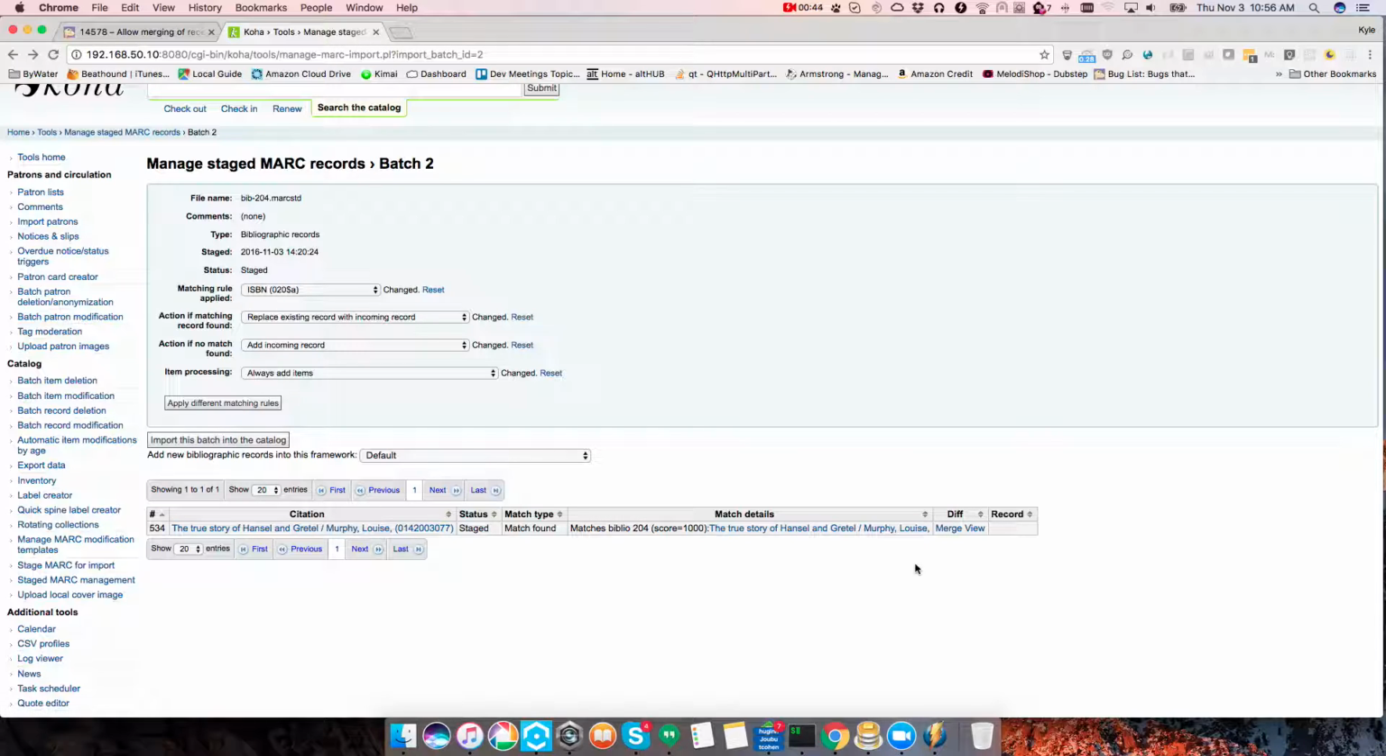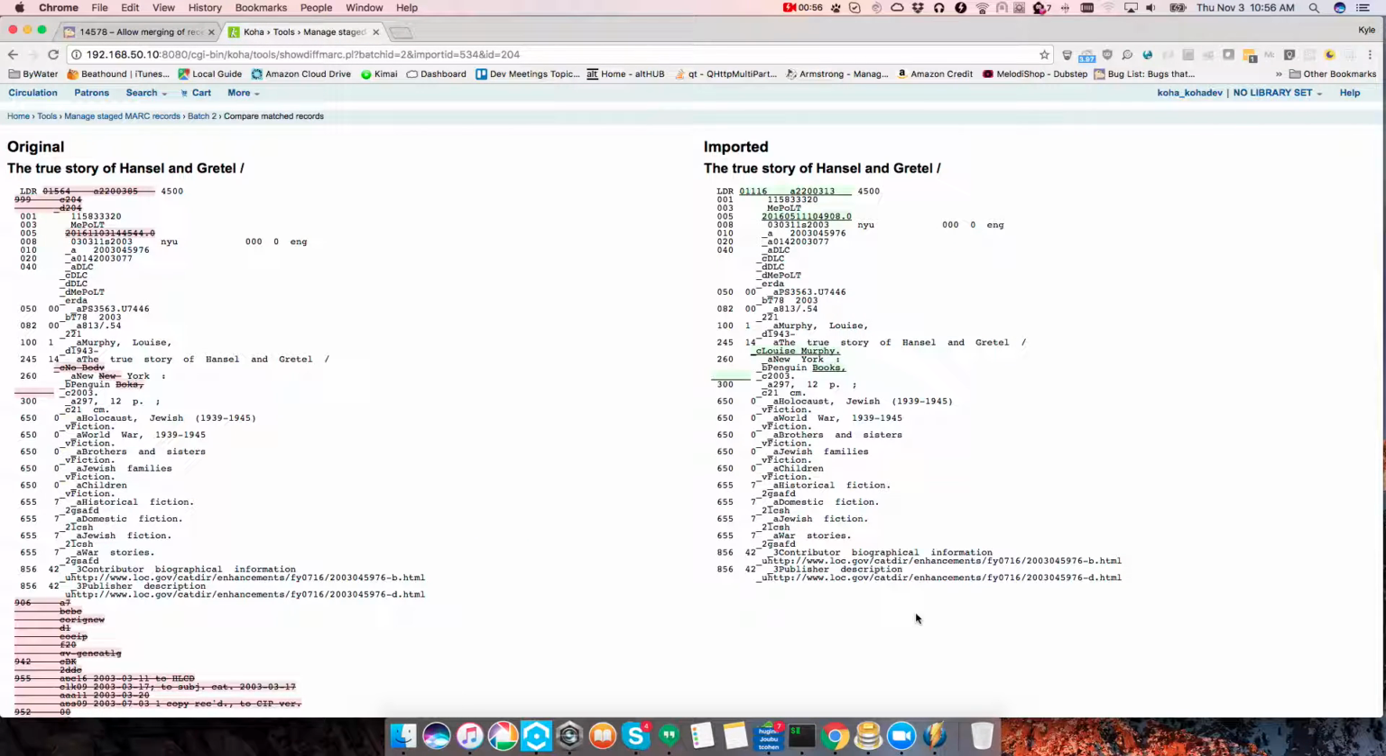but you'll see with this patch applied, there is a new column called diff. And so there are two different commands here. So let's go ahead and click view. And this will let us see the difference between the incoming record and the original. So you can see here's the Koha original record. This is the one in the catalog right now. And on the right, you can see the one we imported.